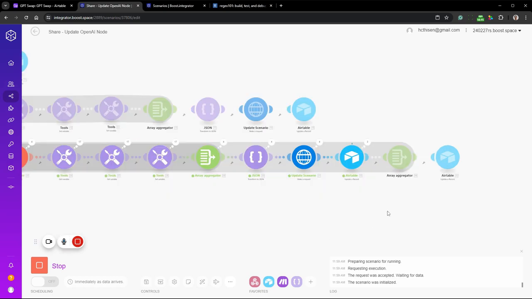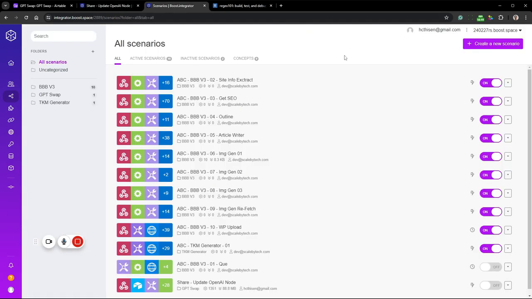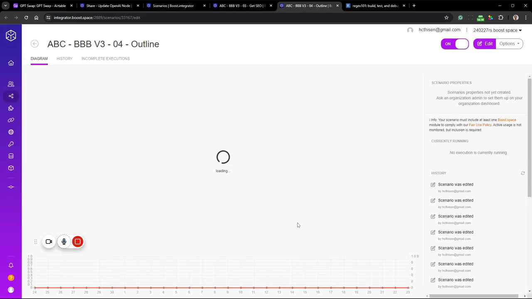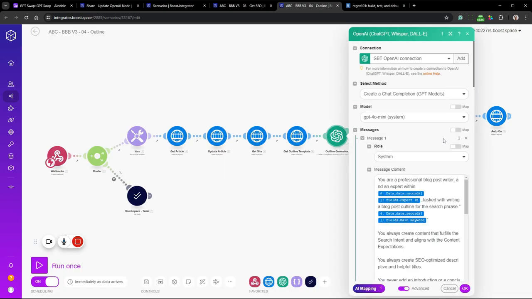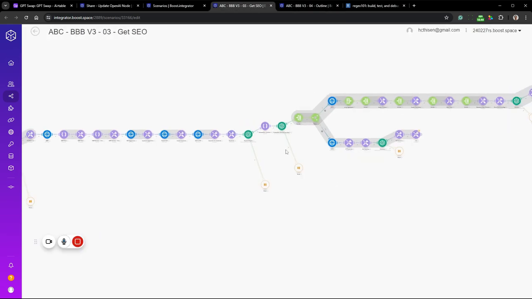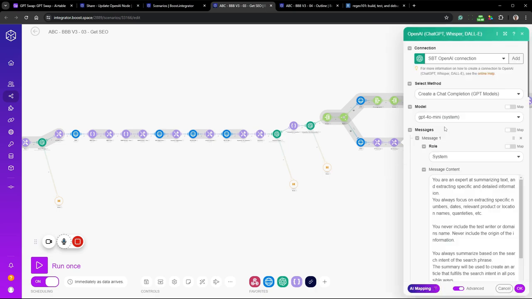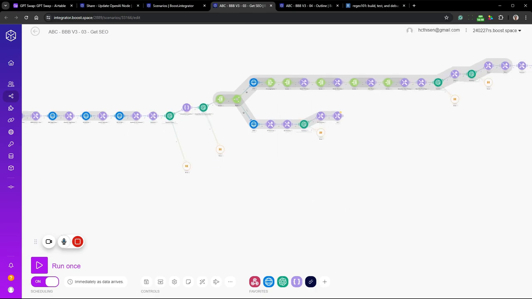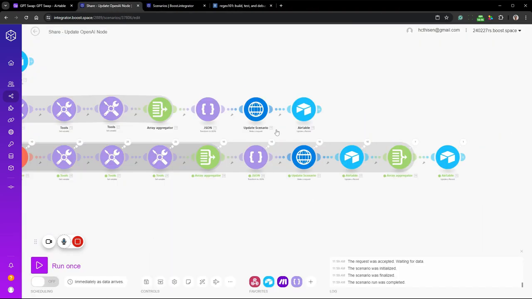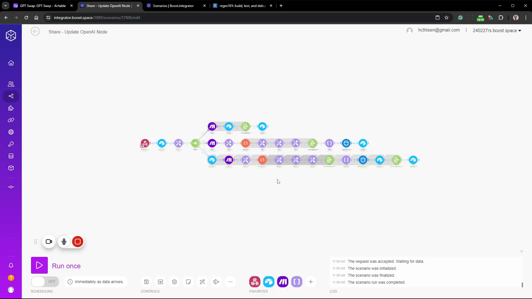There we go. And let's go ahead and check our get SEO and our outline. So our outline script is now updated to 4o mini. There we go. Everything is as it should be. We have our get SEO here, where also 4o mini and 4o mini. Great. This means that this script here now works.